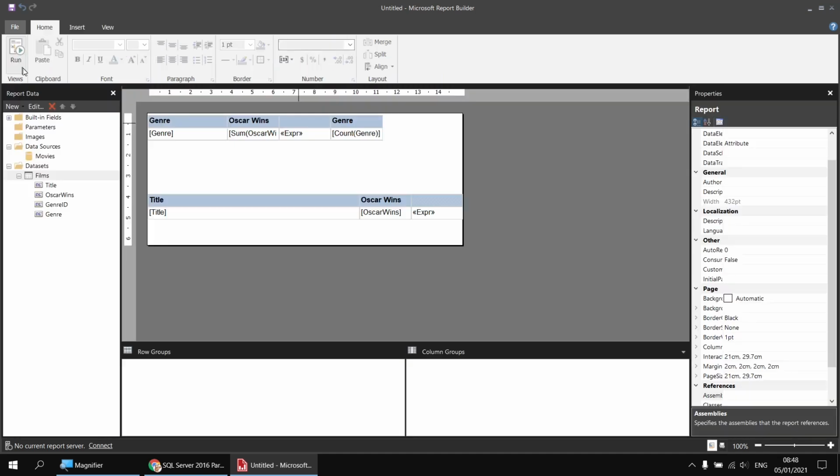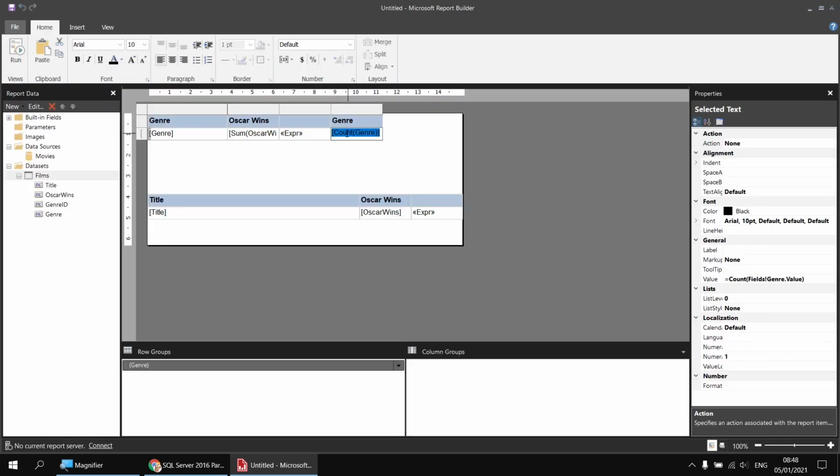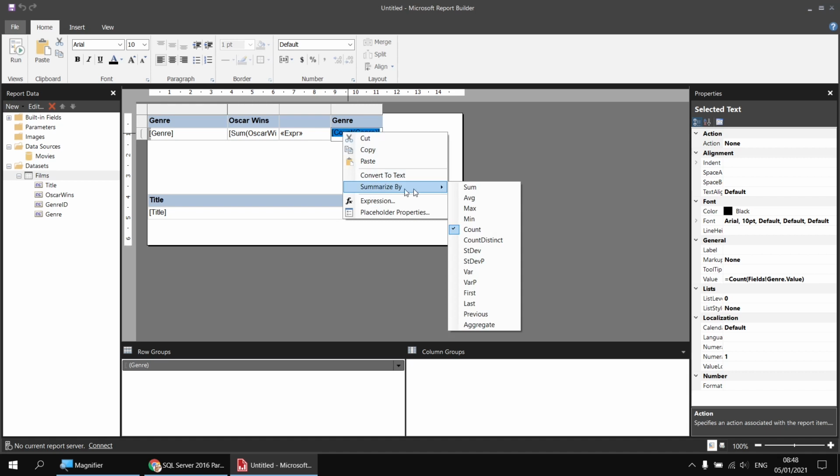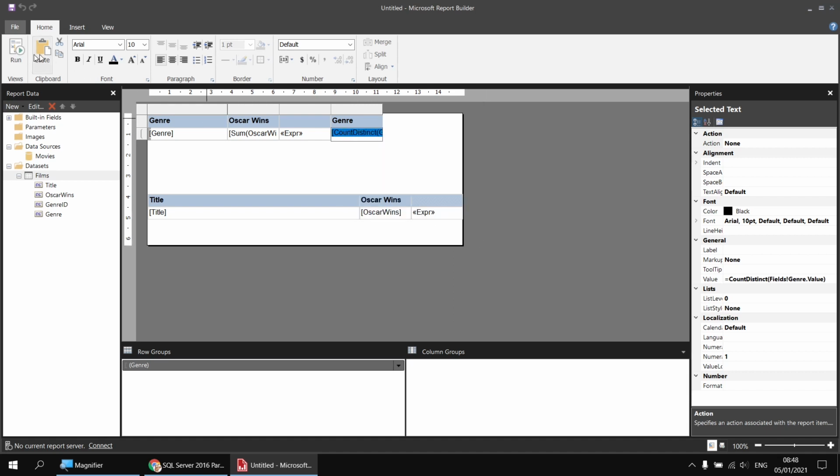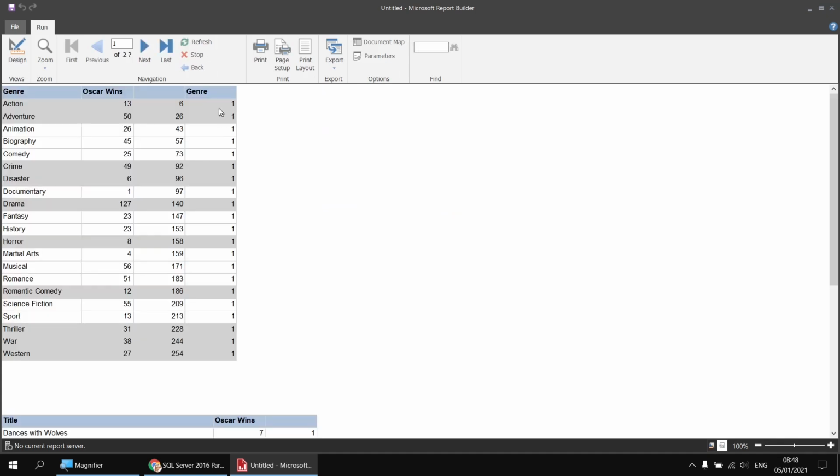So let's head back to the design view, and I'm going to change the count function here. So I'm going to click on the word count and then right click on it, choose summarize by, and then choose count distinct. If I run the report now, you'll see that every single row contains a value of 1, because in each genre there is only one unique genre.